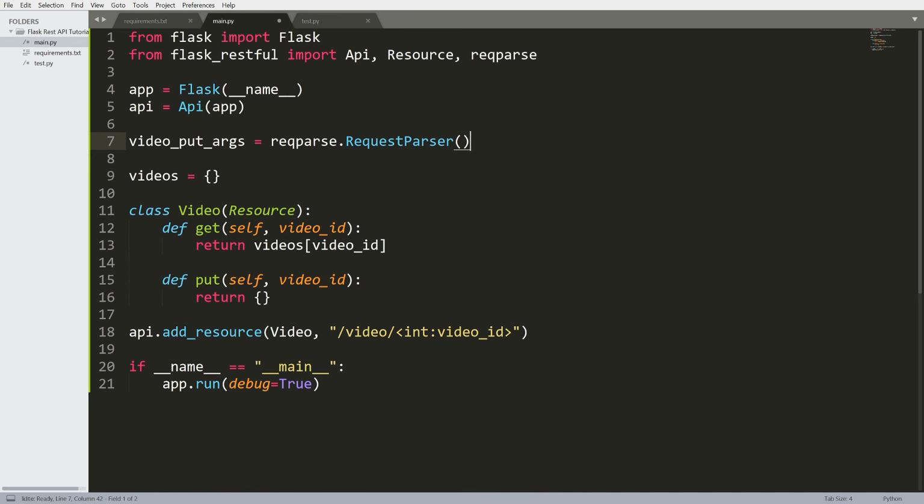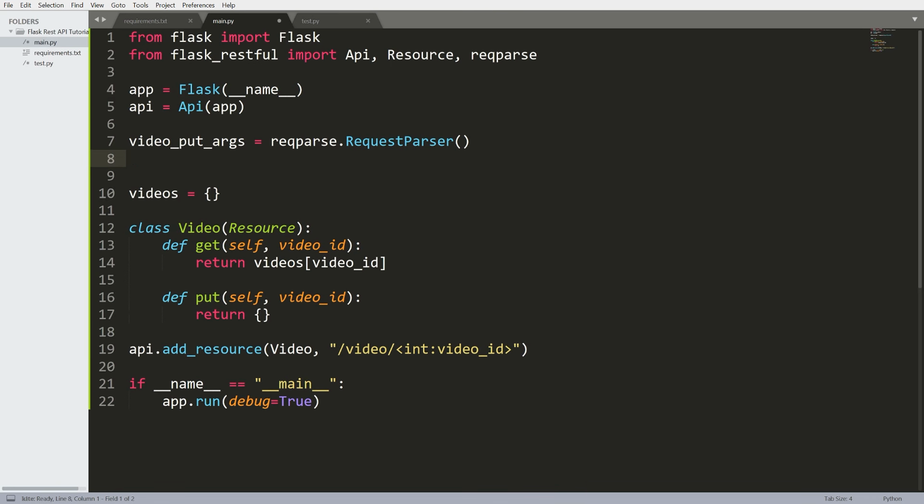Now, we just put the brackets like this to instantiate that. What this is saying is we're going to make a new request parser object, and this object will automatically parse through the request that's being sent and make sure that it fits the guidelines we're about to define here and has the correct information in it. If it does, it will allow us to grab all of that information really easily by using a method called parse_args.